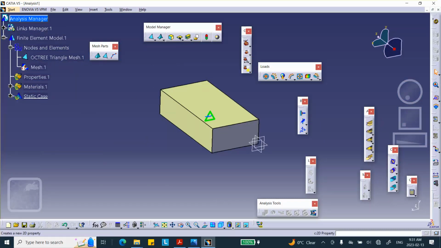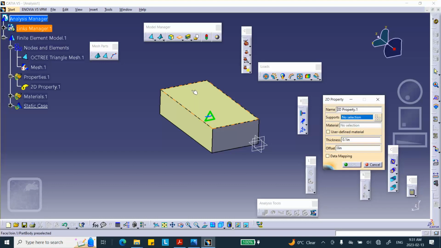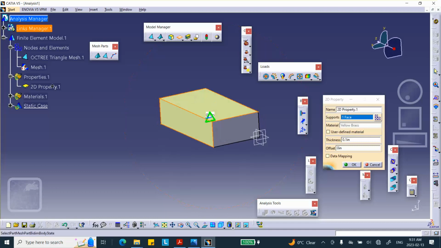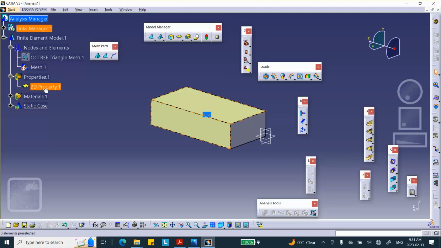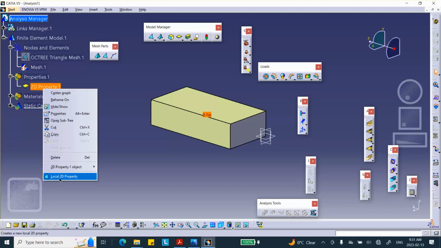Now, I'm going to put a 2D property, but because these are joined, when I put it, it's going to put it on the side and right there. Let me hide this. It will put it on the side and this, because you joined the horizontal surface and the side surface. But I don't want that, so I say okay. But then you go here, right-click, local 2D property.